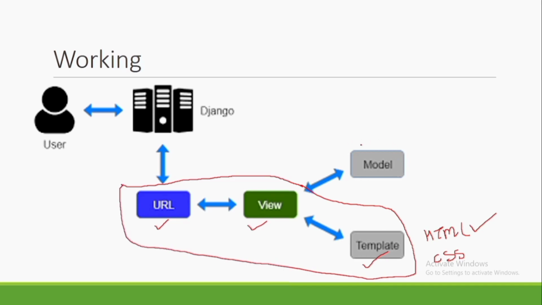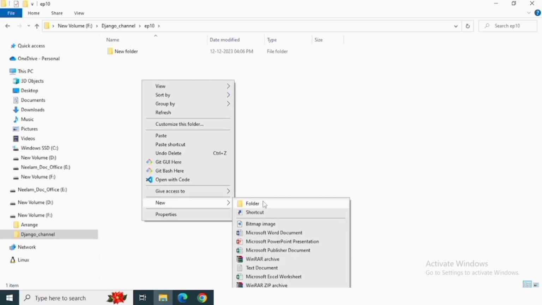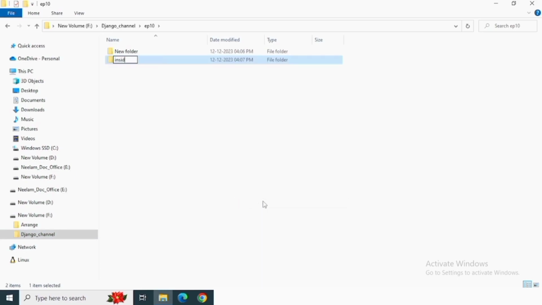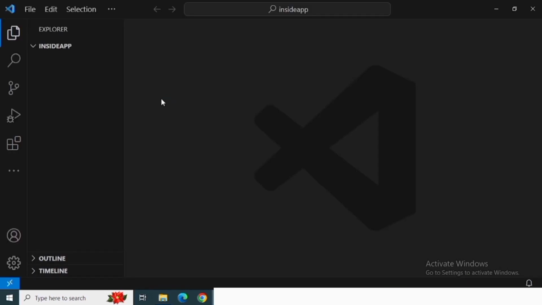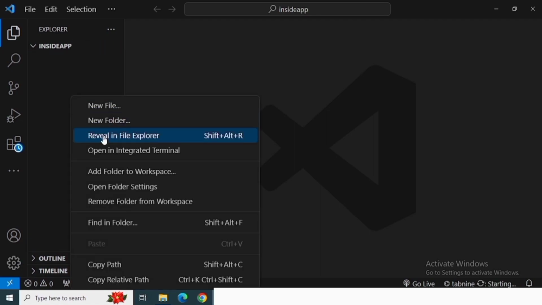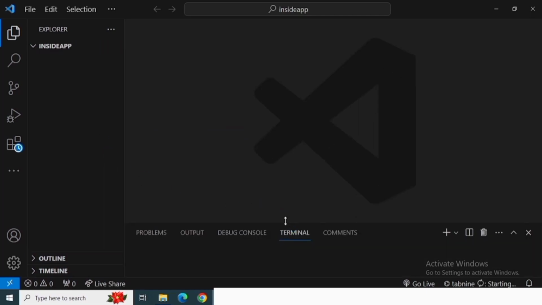So let us see practically how these things happen. Suppose I want to create a project over here. Let the name of the folder be inside app. I will open this with the help of the VS Code editor. We'll see the first approach here, how we can create the templates folder within the application. I will not be creating a virtual environment here. Directly, I will create the project inside the global environment. If you want, you can go for a virtual environment and create your project in that. So I will open this with the help of the terminal.